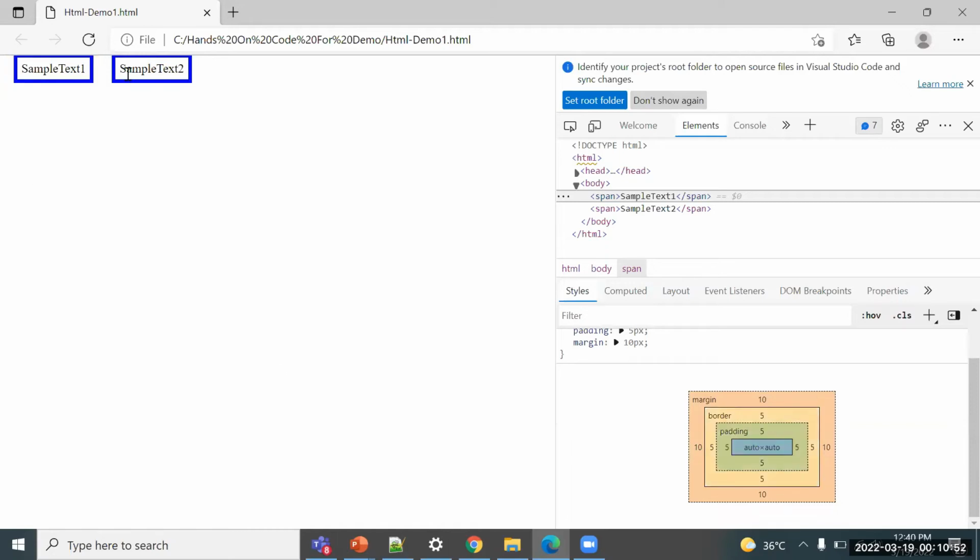So for the other element also the same thing has been applied. Let's say we have a gap here, like margin 10 pixel for the first element, margin 10 pixel for the second element. So you have to know this box model. This padding and margin will play a very major role in your design. So if it is inside between a border and content, it's padding. If it is outside a border, you have to apply margin.